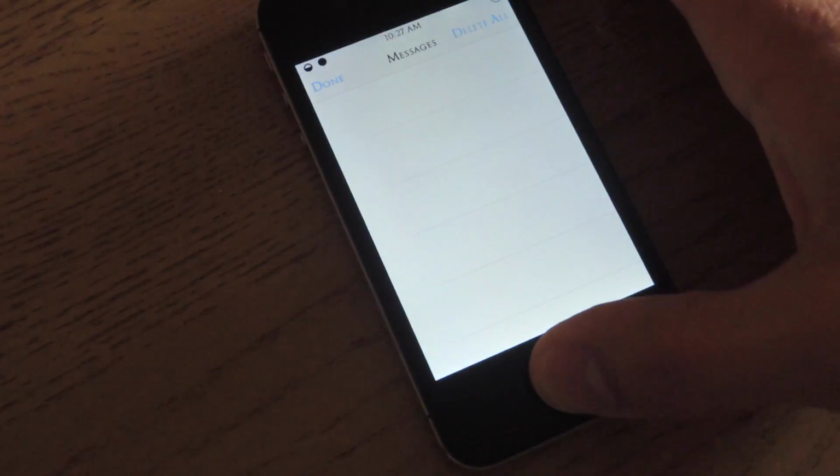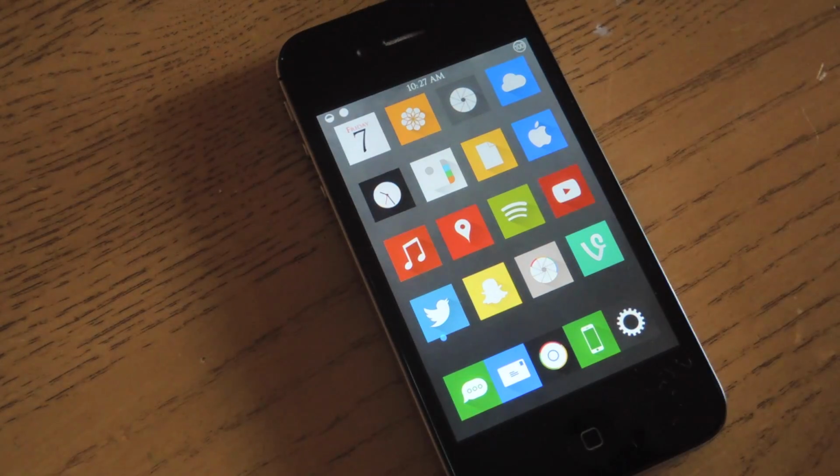And that's basically it. It's a convenient tweak. It's something that, you know, should be included in your device or in iOS, but it's not. So thankfully we have smart people out there that are doing it for us.